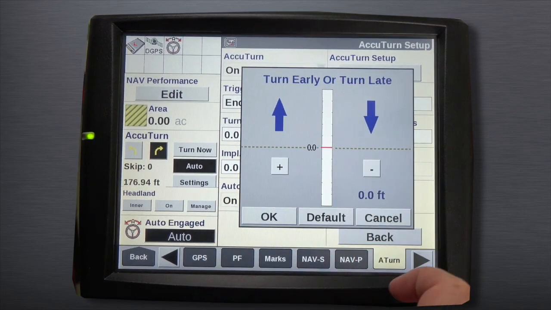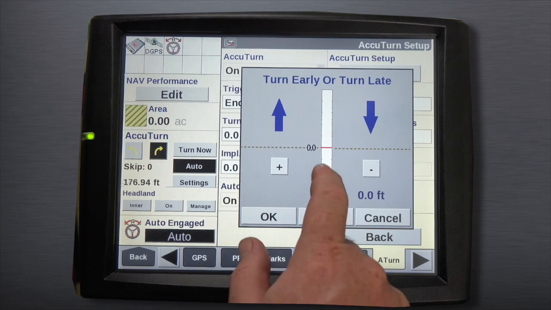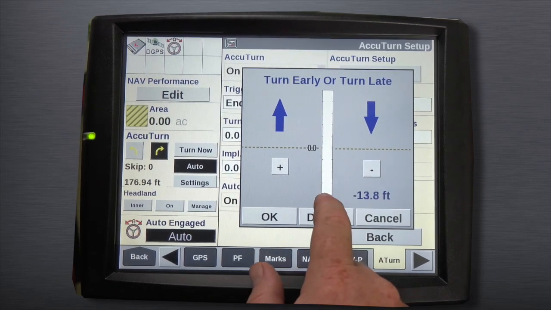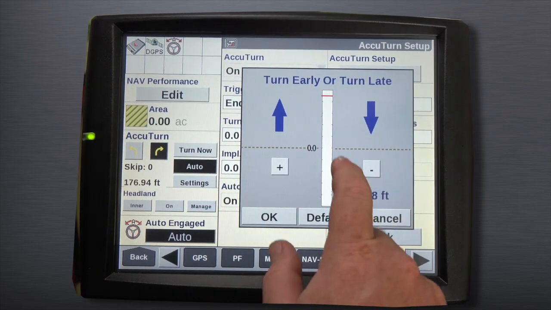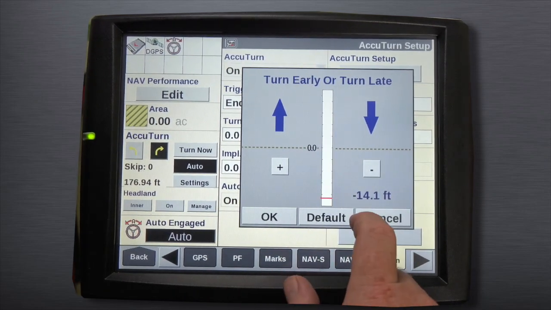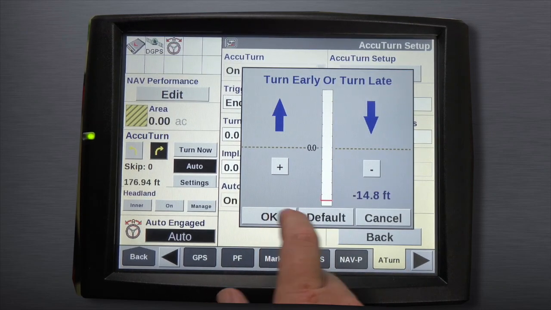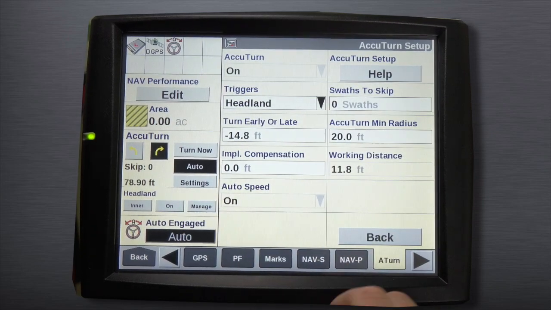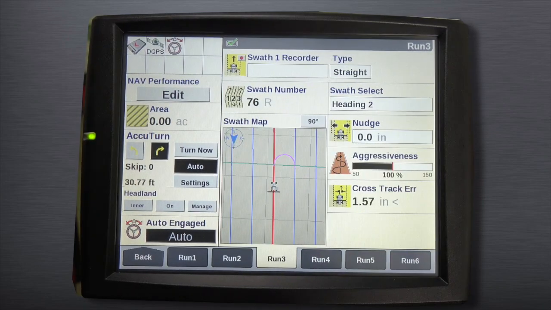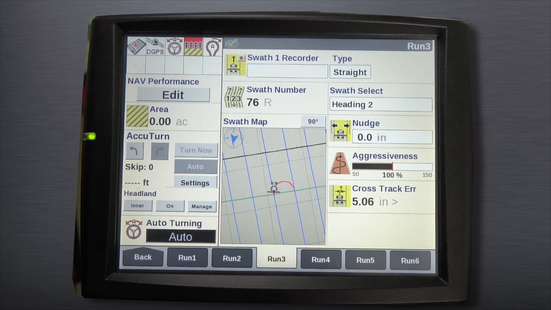This allows the operator to customize where the automatic end-of-row turn starts in relation to the trigger point. A negative distance will cause the turn to be triggered early, or before the trigger point. A positive distance will cause the turn to be triggered late, or after the vehicle crosses the trigger point. After configuring a negative distance, notice how the turn initiates much earlier than when the default value is used. The opposite is true when a positive distance is used.